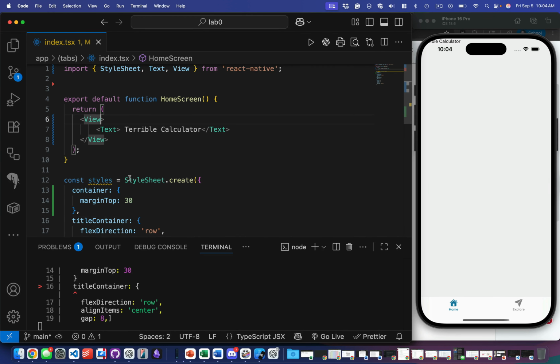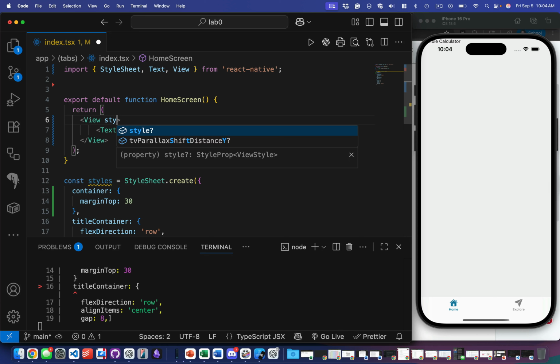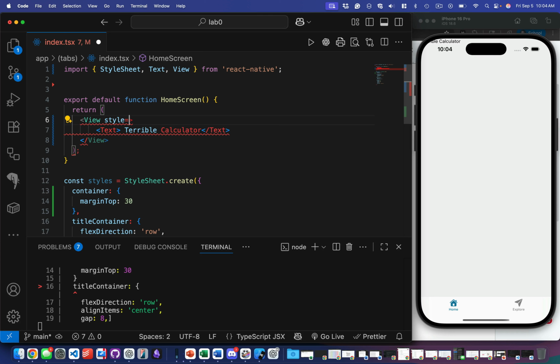But the way we do this is in our view, we give the view a style property. And we say style equals, right? And then here's the magic of React. When we're in this format that's called JSX or TSX, we're in a function that returns the home screen. Anything we put in curlies, we can type code type things. And that's what we're doing here, connecting this to a variable. So I want to connect this to styles.container.